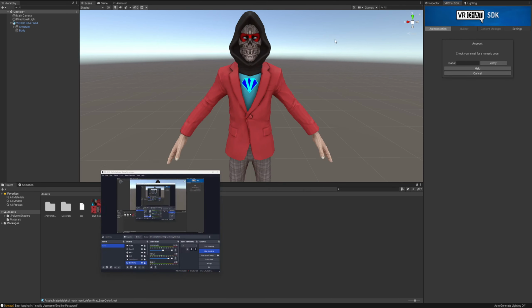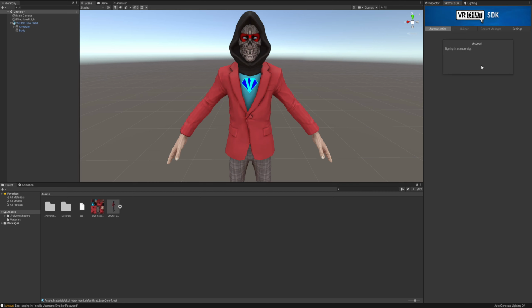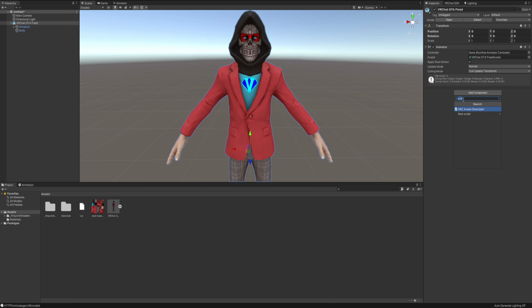We're going to go ahead and close out of mail. Control V. There we go. So, once you do that, and you're logged in, because I always like to log in first before I do the other things, we're going to add our component. You can just type in avatar, something like that, and you want the avatar descriptor.